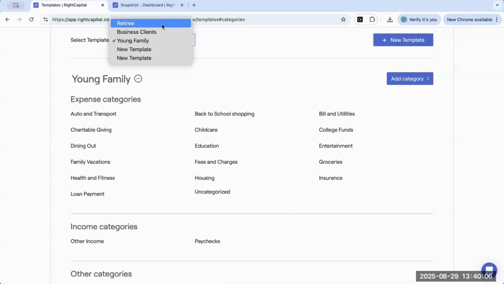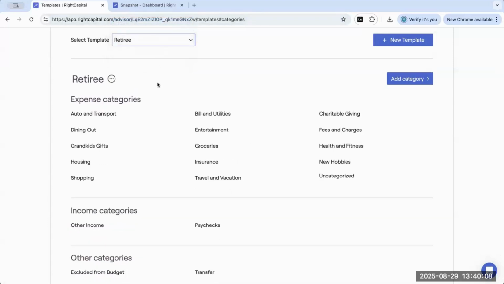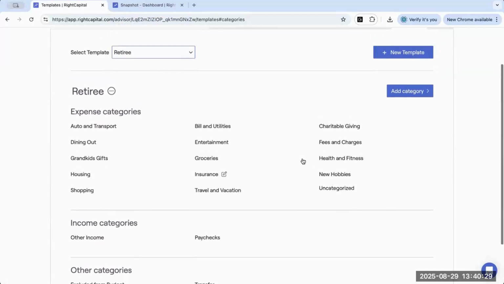And then lastly, we have a retiree setup, which can include anything like grandchildren's gifts. Maybe they spend a lot of time with the grandbabies and they spoil them a lot. So we have grandchild's gifts in here as a common expense. And then maybe something like travel and vacation. They're retired, they have a lot of free time, as well as new hobbies, which can be included in here as well. So a lot of different options.